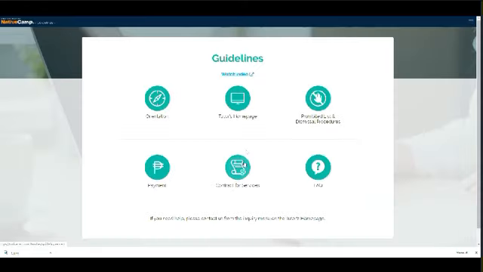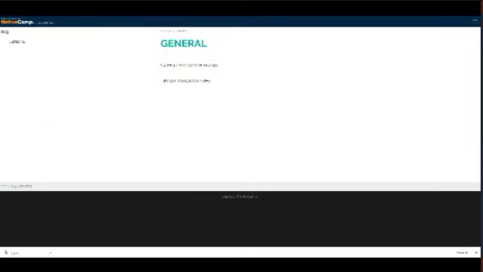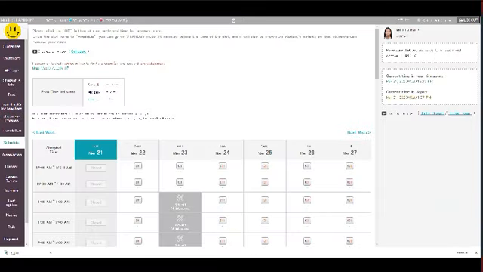Aside from that, yeah, the contract for services, so may kontrata din tayo dito. Just read everything here. And the frequently asked questions. So, baka kung may tanong kayo, kung hindi niyo ako mahagilap, kung hindi pa ako re-reply sa inyo, so you can always go here sa frequently asked questions.